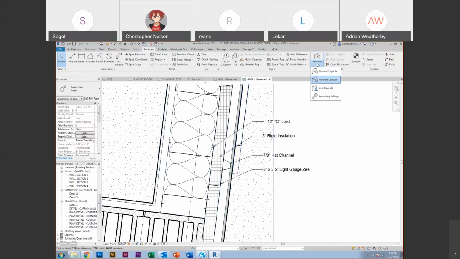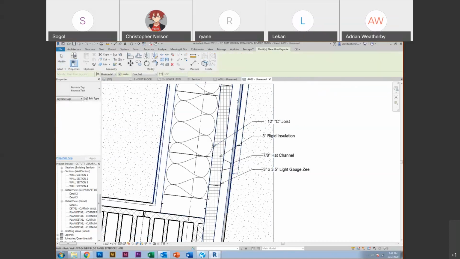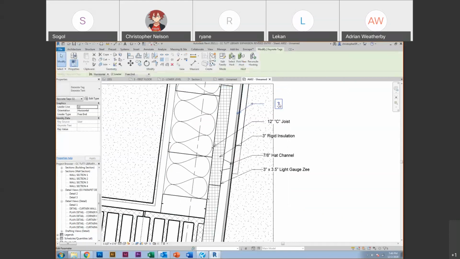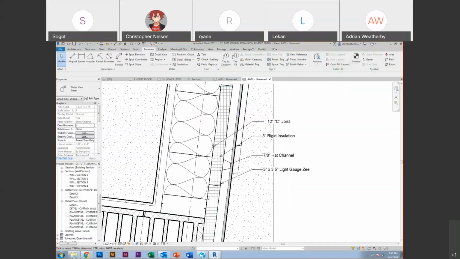So if I go to Annotate, User Keynote, I just click on something. It'll let me pick what I want it to associate with. I could say metal. It's going to be all the typical stuff in Revit, so it's not going to have custom ones yet. But you know, you could say whatever you want. We didn't really deep dive on it too much in this class. We just kind of briefly skimmed over it.